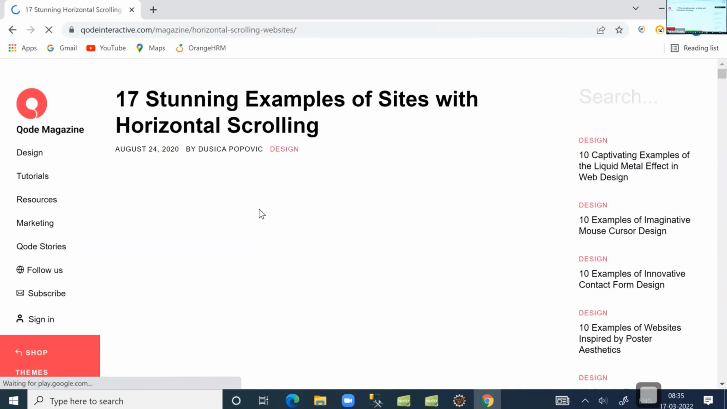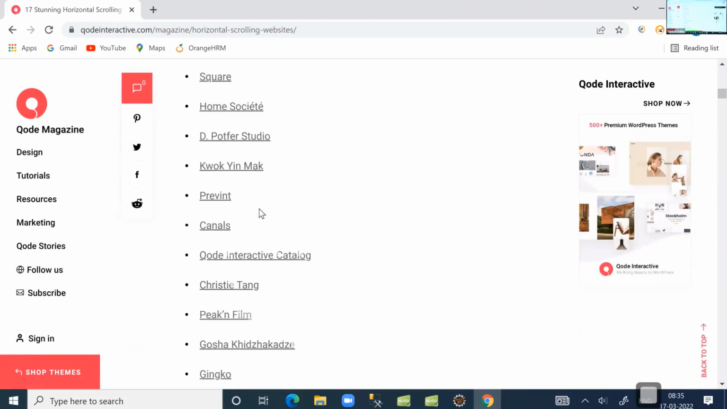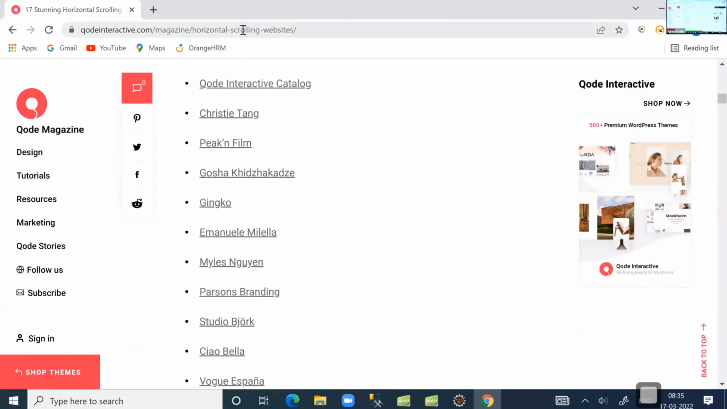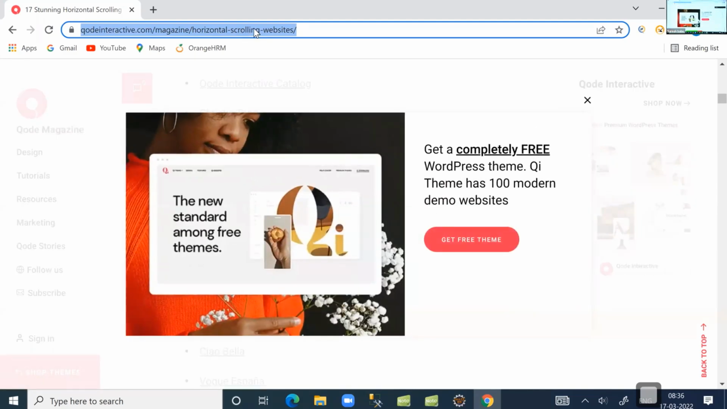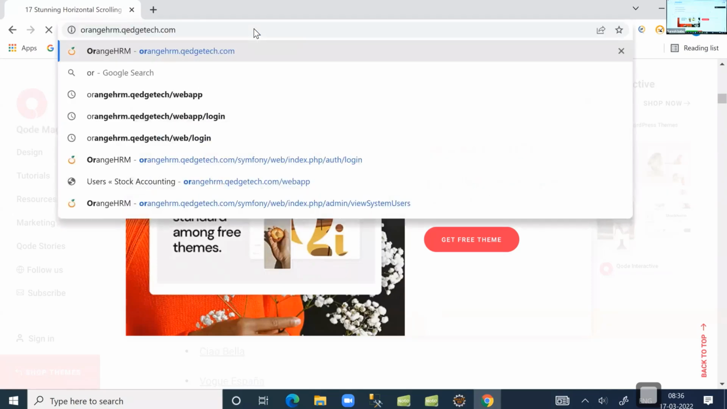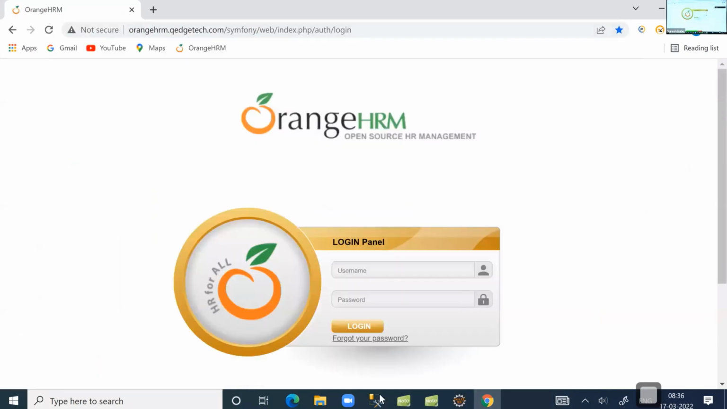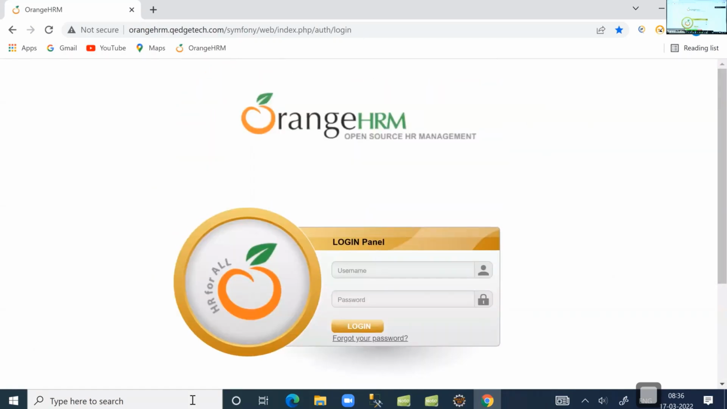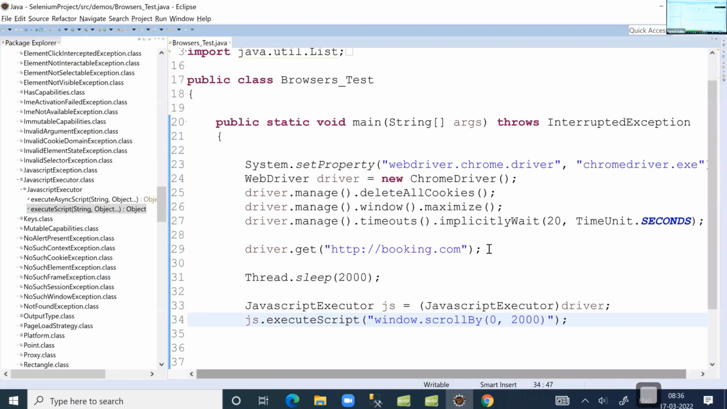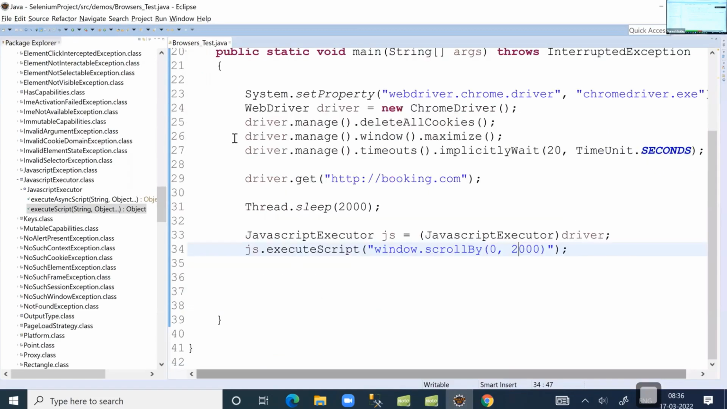I need one page. You don't have here. Okay, later we'll see. You understand the concept, right? If there is a horizontal scroll option available in your page, then instead of y coordinates, we have to give x coordinates.